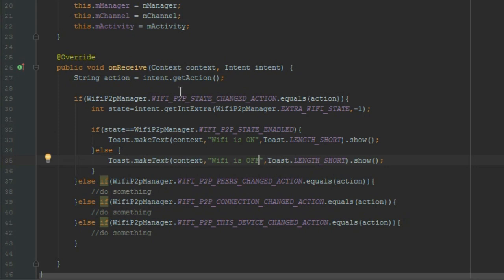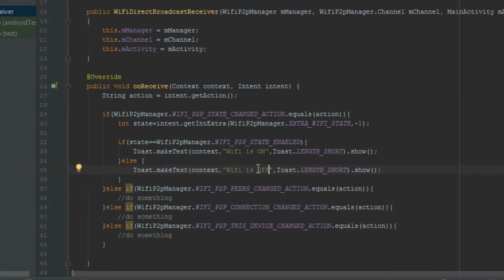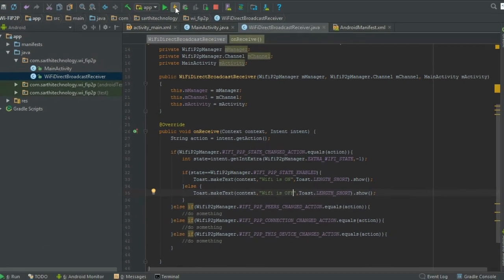So we have used the first intent, and if the status of the Wi-Fi changes, we can get the current status using this intent, and here we will check if the state is equal to the Wi-Fi P2P state enabled, then the toast will show Wi-Fi is on, else the toast will show Wi-Fi is off. So let's try to run this.